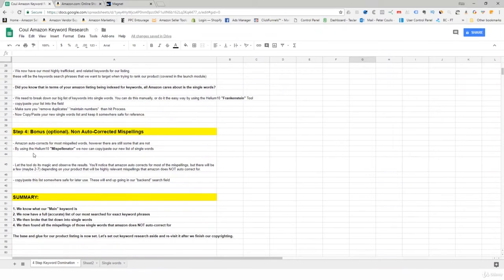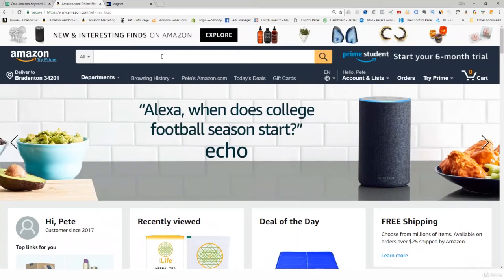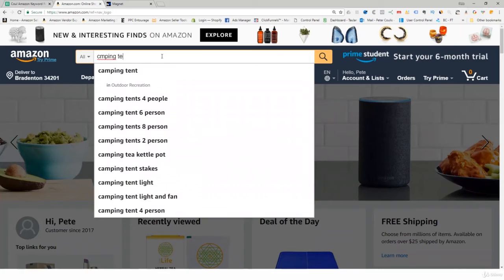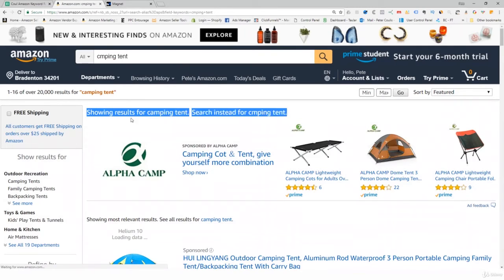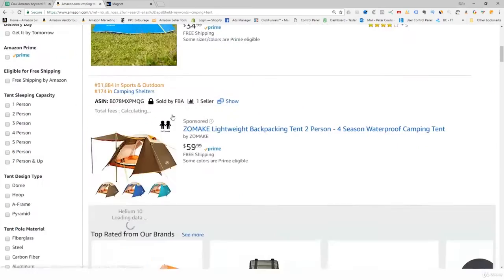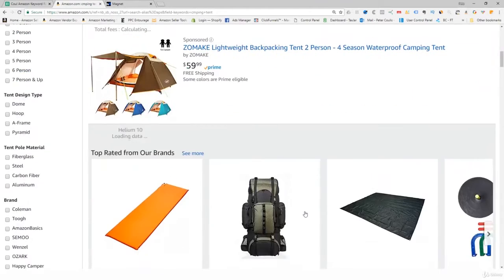What's step 4? Amazon autocorrects us for the most misspelled words, however, there are still some, right? So, misspellings is interesting, right? There are some misspellings on Amazon where they autocorrect, I'll show you in real time. So let's just do camping tent without the A. If you notice here, it's showing results for camping tent instead of the misspelling that I typed in. So they're auto-correcting, so essentially it doesn't really matter. The same listings that you would see for the correct spelling are going to show up down here.